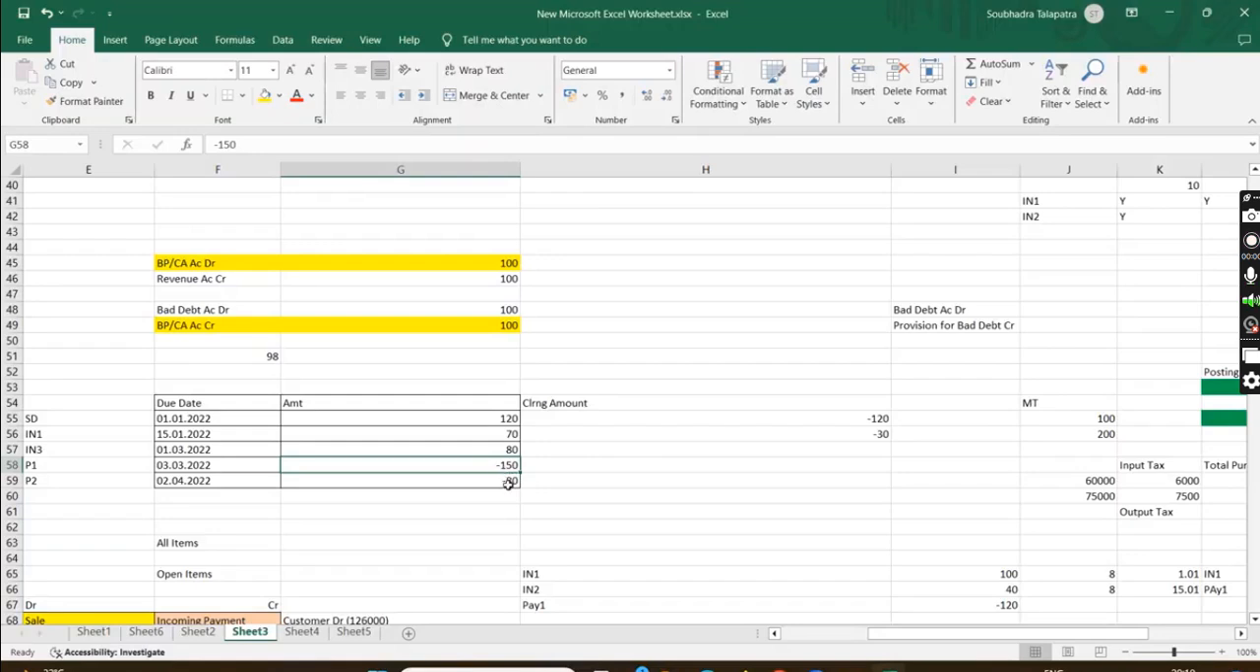From this 80, when the next clearing happens, out of 70, 30 is gone. I have still 40 left. So that 40 will clear again here, then the rest 40 will clear here, thereby leaving 40 from this invoice 3.